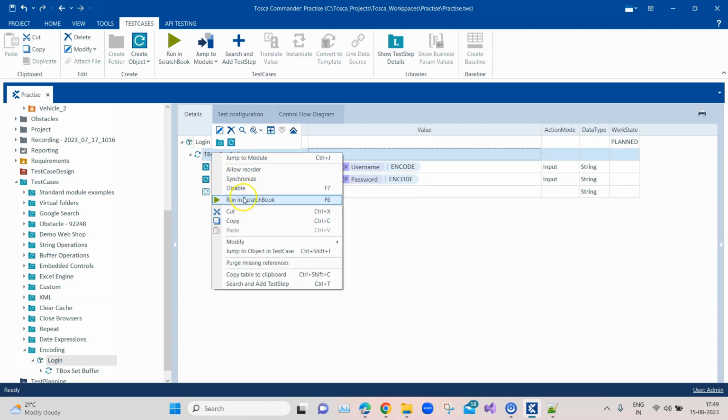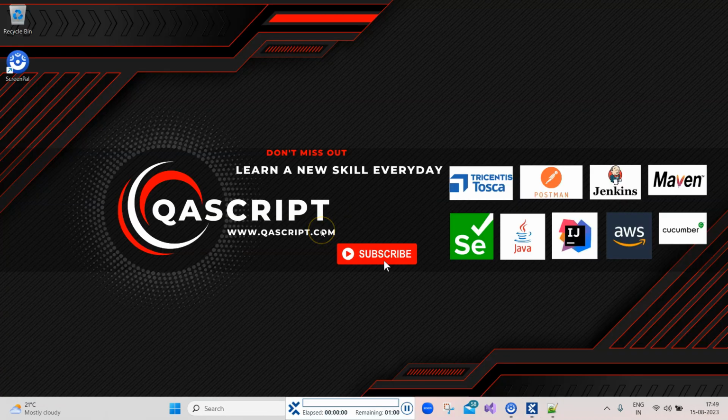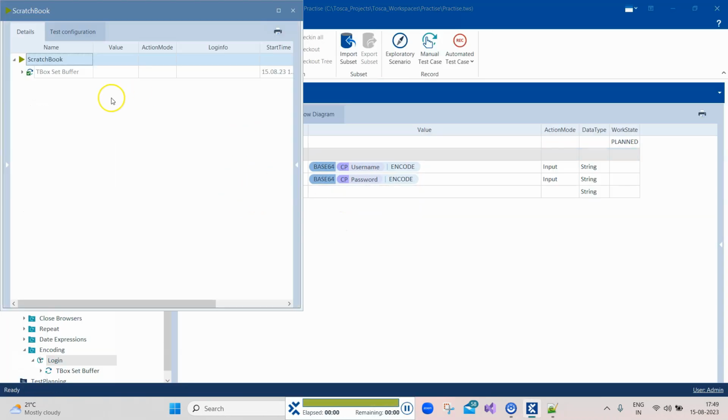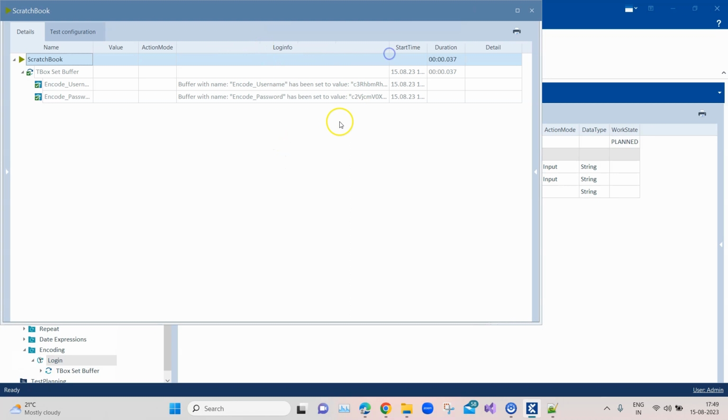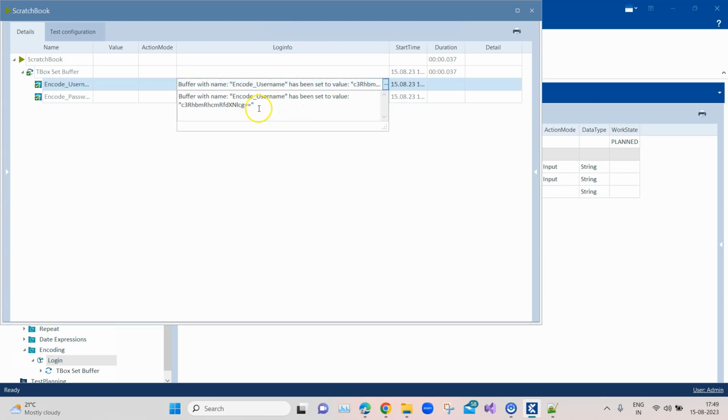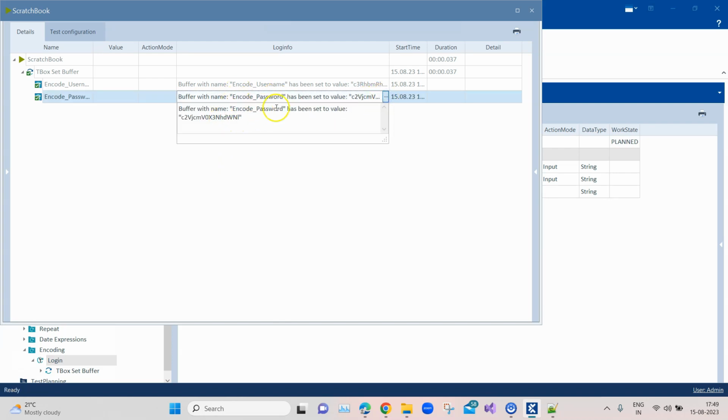Let's quickly run this and see if it is working. The test has passed, and now in the log info you will be able to see the encoded value of this username. It's a random string which has been generated to mask the particular username. When this data travels over, or is used for test automation, you will be seeing this encoded username. And there is also an encoded password, so you don't need to show your actual password. You can use this encoded password.